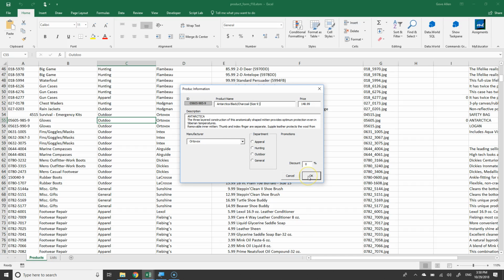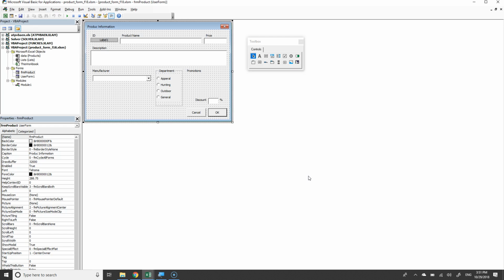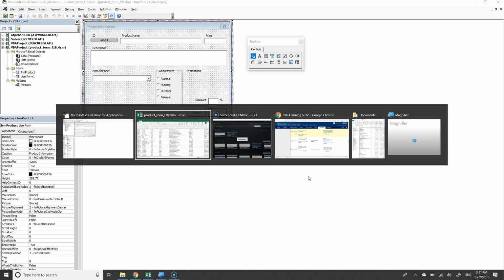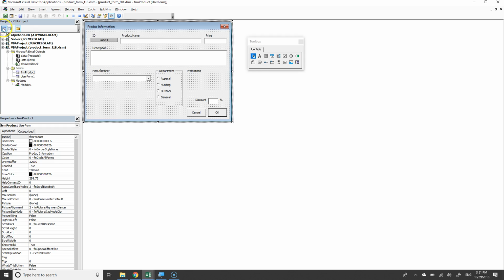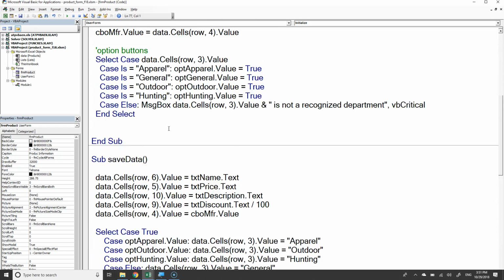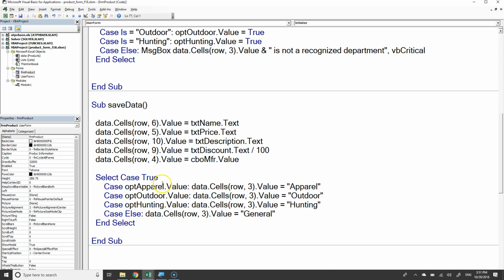Now, when I say OK, based on the code that we wrote, what's going to happen? Yeah, I should change it to general. Say OK. Yeah, it's changed it to general because we checked to see which one was checked. And we said, hey, if we're going to see which one's true, is apparel's value true? No. Outdoors? No. Hunting? No. Well, if none of those are true, then we're just going to categorize it as general. So even though none of them were selected, it went to general. So that's kind of nice. If it's not one of those, we're just going to recategorize it as general.